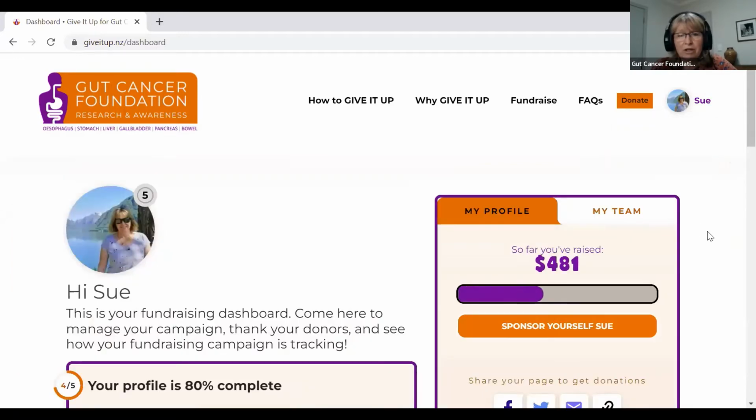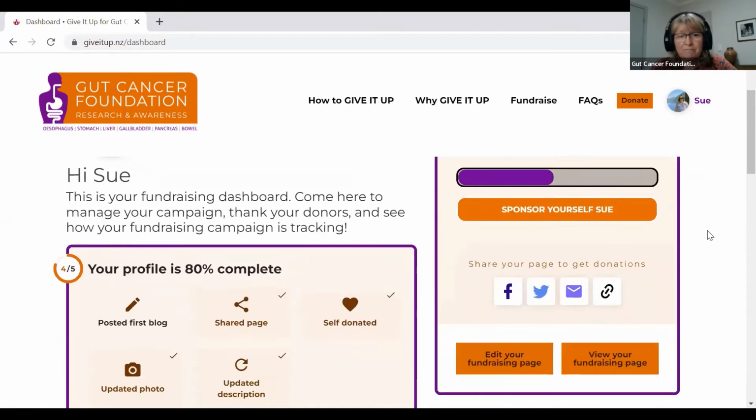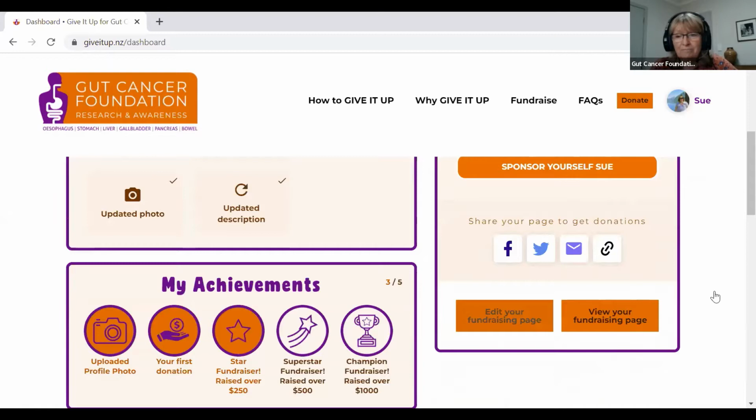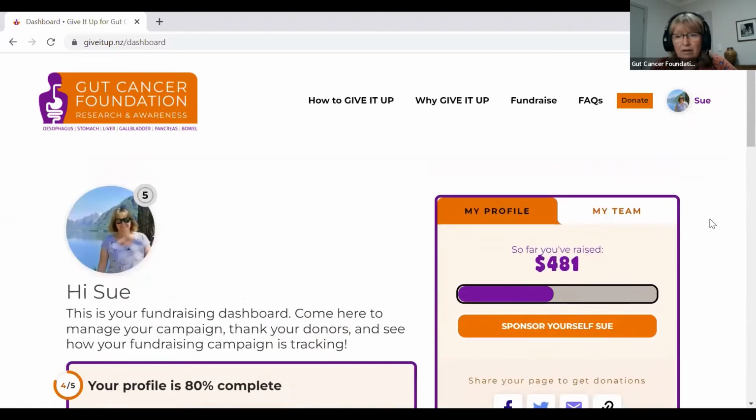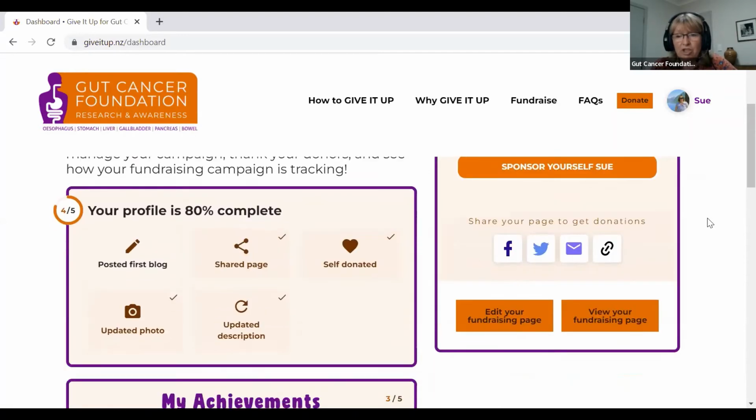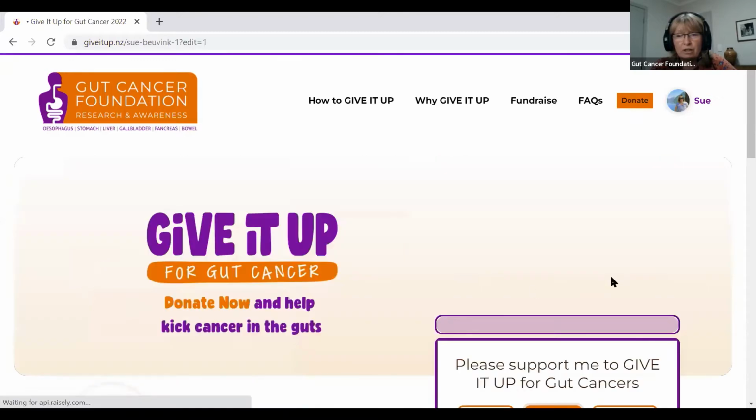So this is where you can go in and make some changes. So here, on this right-hand side, you can see my profile and my team. So I've set up a team as well, and you can flick between the two. If you want to go and make some changes to your page, you can go in here, click Edit Your Fundraising Page.